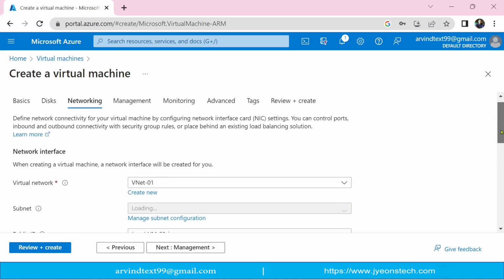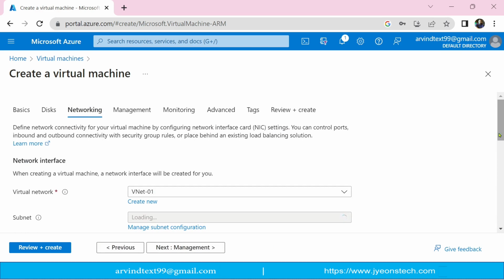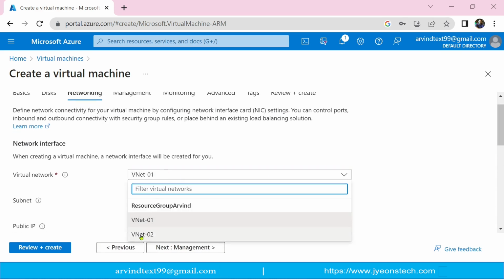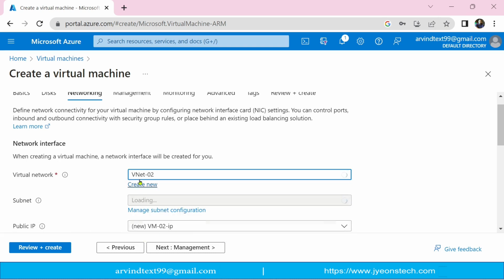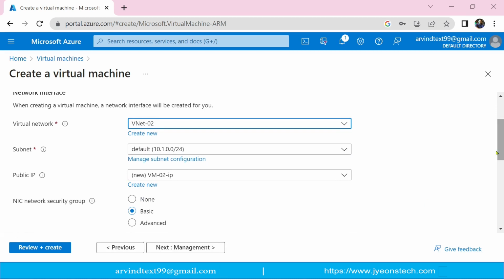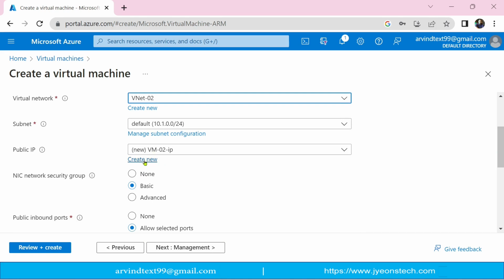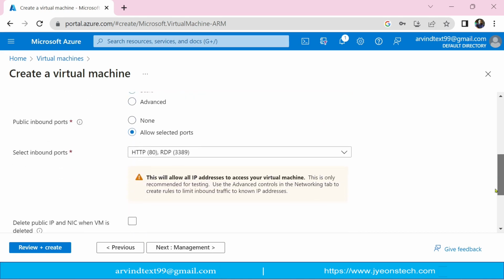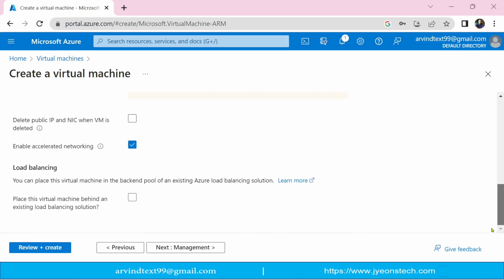From the network tab, you have to select VNet 02 because this is the second virtual machine. So we are creating in virtual network 2. Okay, so just select the virtual network 2. The subnet has already come here and the public IP also. Okay, you can create a new one also here.